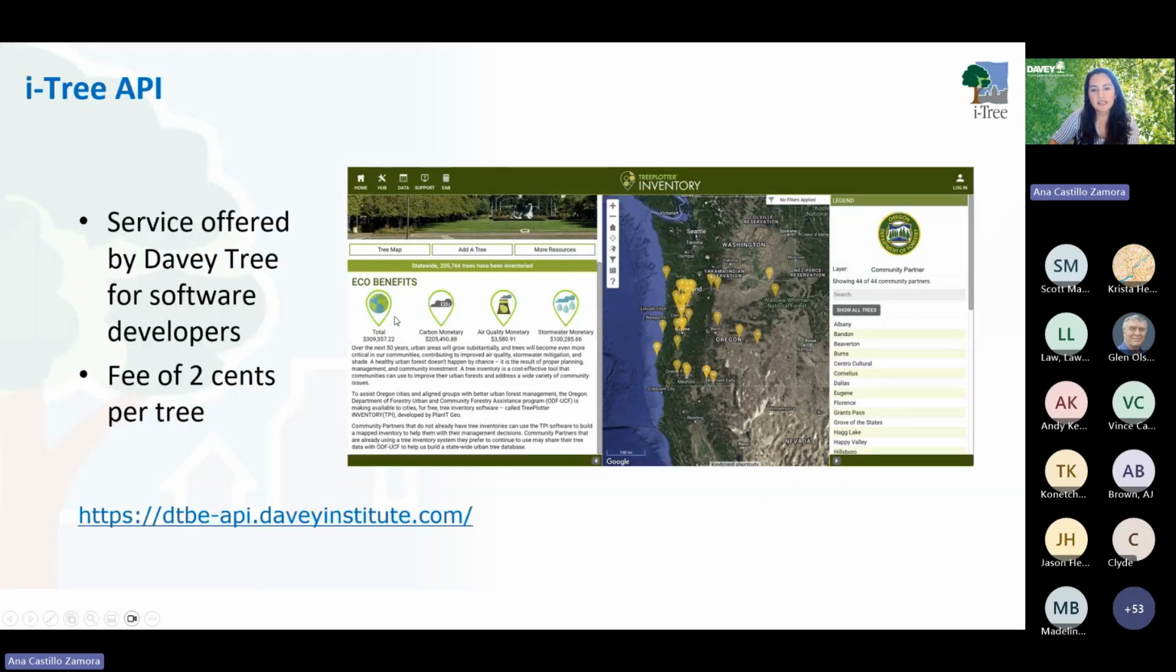I will note that this is the only tool for which there is a fee. All of iTree is, of course, free, except for the service, and that is 2 cents per tree. And that is, again, just to cover some of the server fees associated with this service.